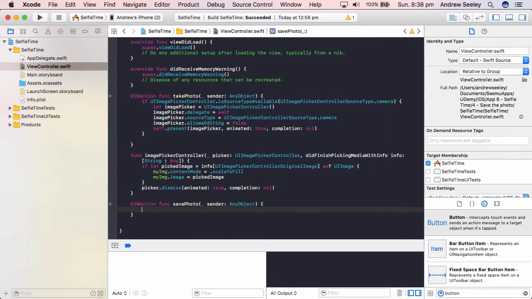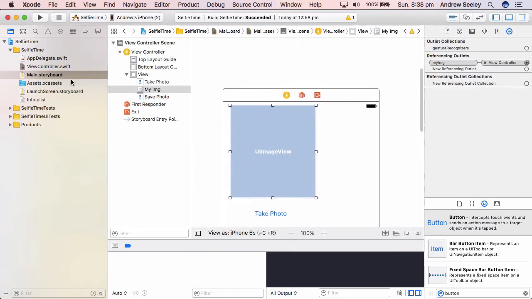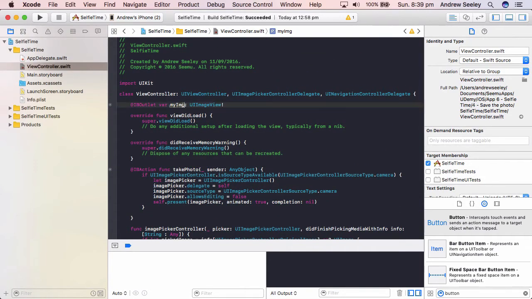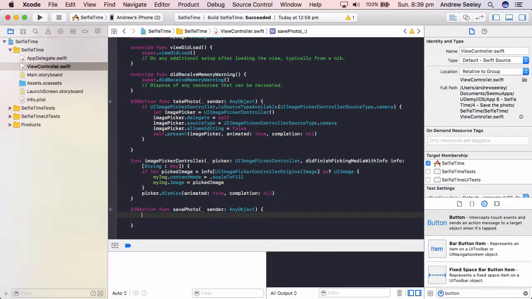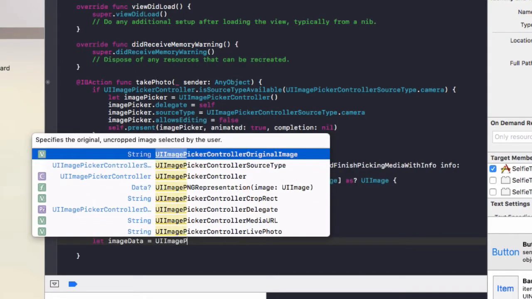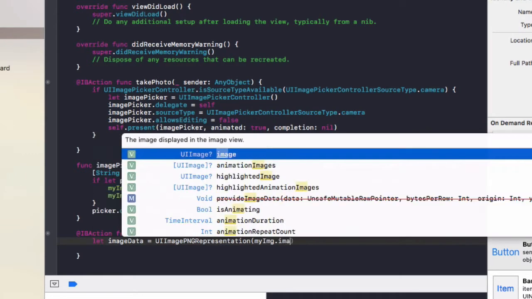So what we're going to do is on our storyboard here, we have this image view that is called my image. So we're going to grab the photo that's on this image view and save it to the camera roll. Okay, so to save the photo, we're going to do let image data equals UIImagePNGRepresentation, and the image is going to be myImage.image exclamation mark.